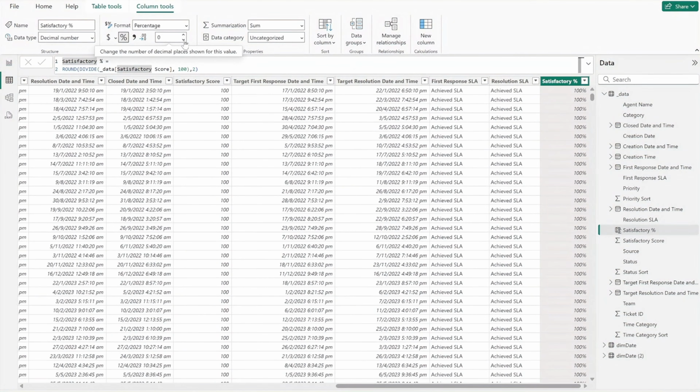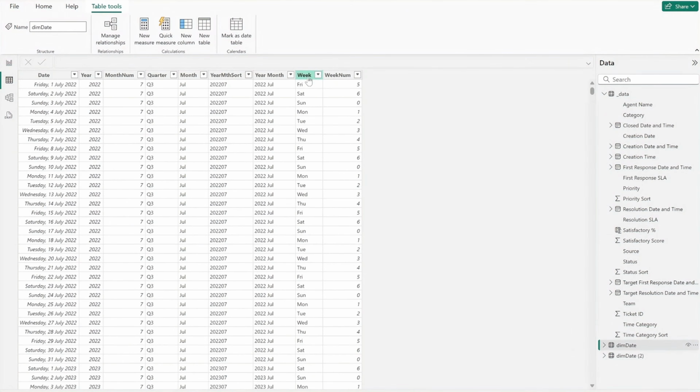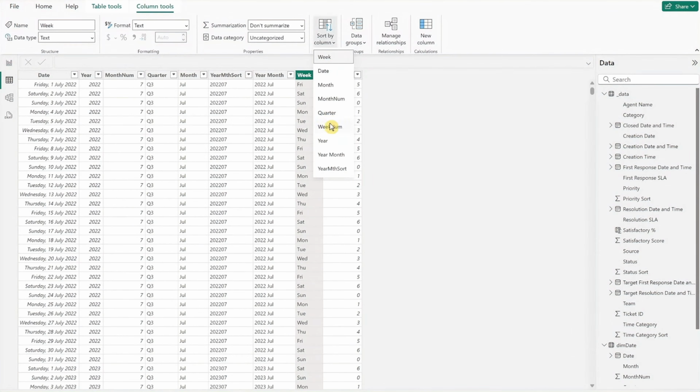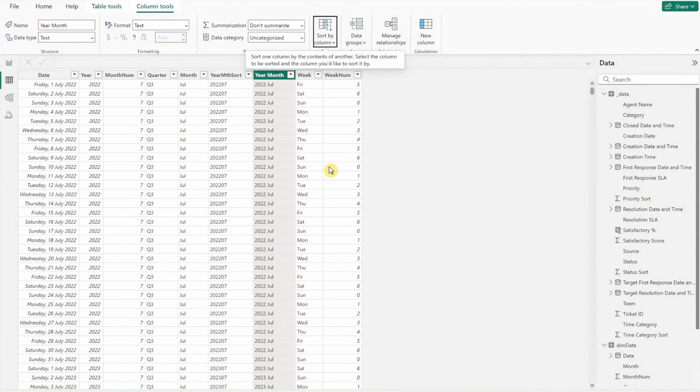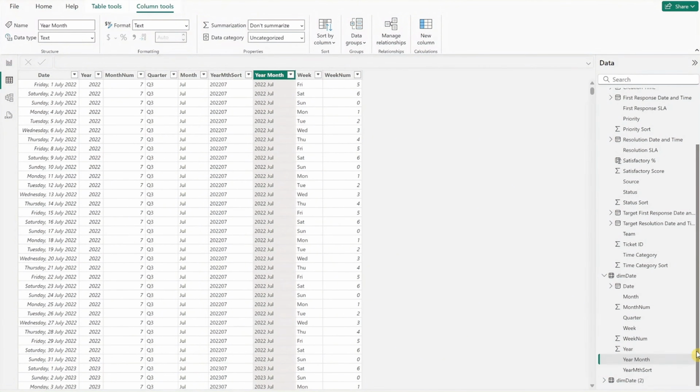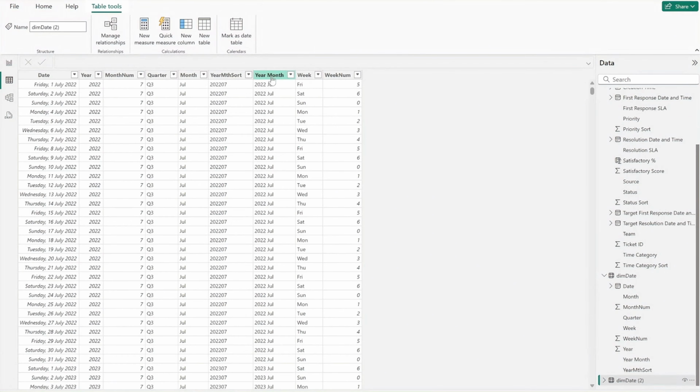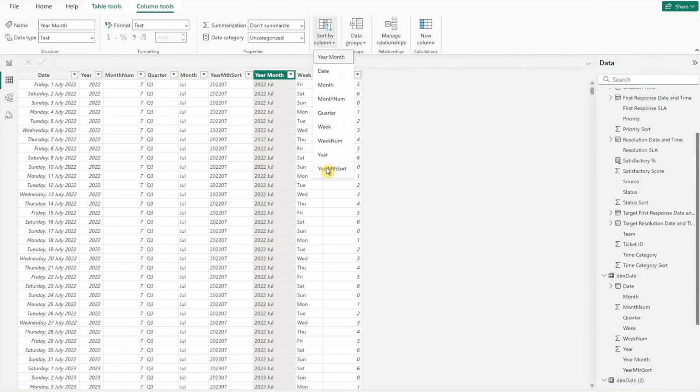While we're here, let's also sort the fields in our DimDate tables. In the first DimDate table, sort week by week number. And then sort the year-month column, using the year-month sort field. In the second DimDate table, sort the year-month column as well.